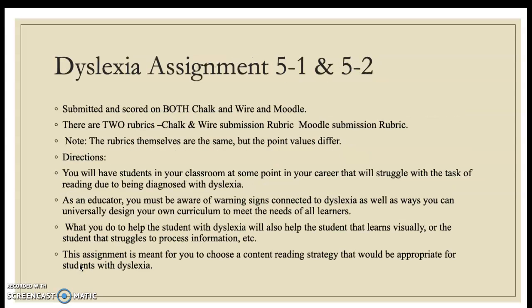The dyslexia assignment due this week. Okay, you're going to submit it to both Chalk and Wire and Moodle. There's 2 rubrics. There's a Chalk and Wire rubric and a Moodle rubric. They are the exact same rubric, only the point values differ.